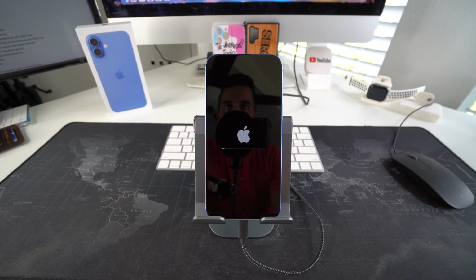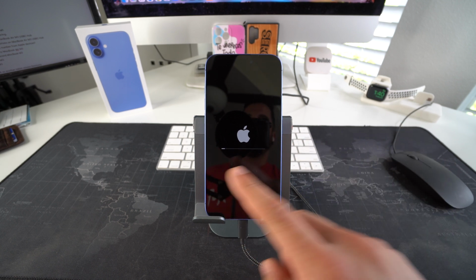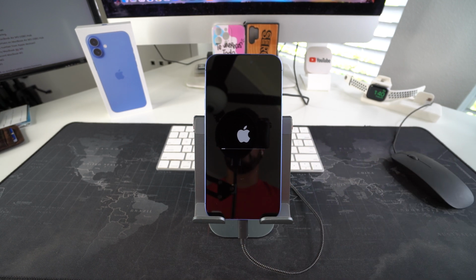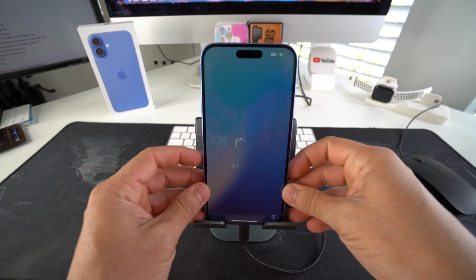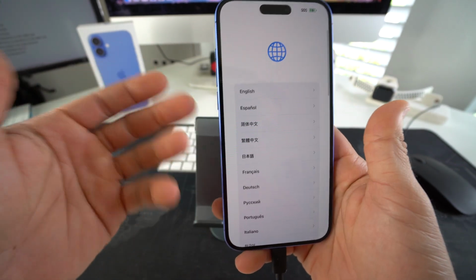Okay, so after you get that final message on the computer that it has been restored, you'll probably get one final loading bar on the iPhone. So just let it do its thing, and then after that, it should be reset. And there we go. The reset process is now complete. Now we're at the initial setup of the iPhone 16.